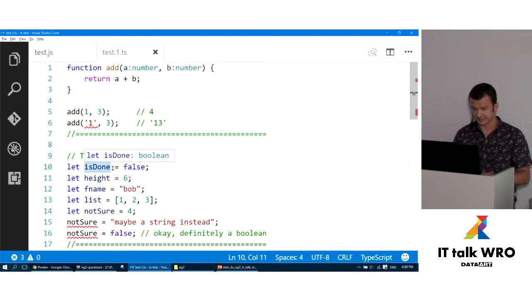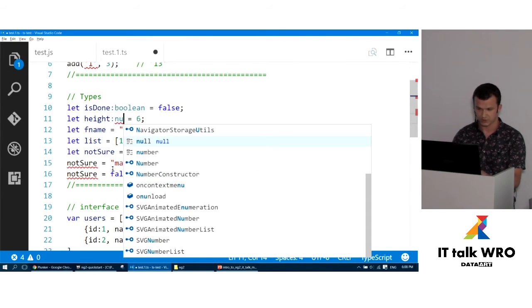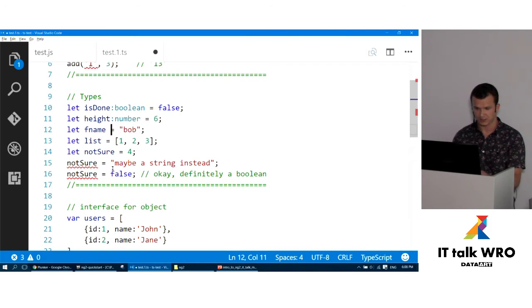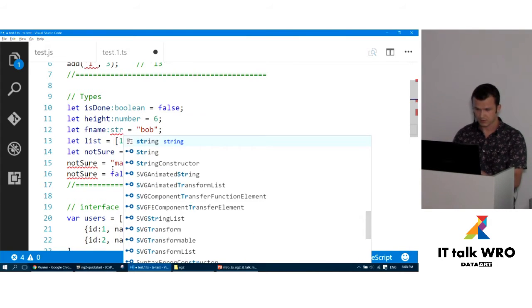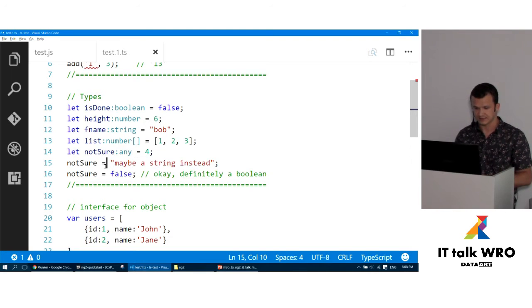Let's see some other types in TypeScript. So we have boolean, we have number, we have string, we have array, but usually it is an array of something. So in this case, it's just an array of numbers, like that. And one more thing here, if you're not sure what type to use, or maybe you will change your variable, then you can just put any, and that's it.